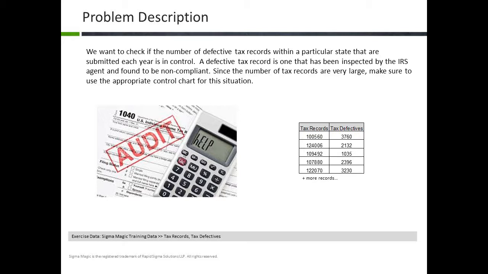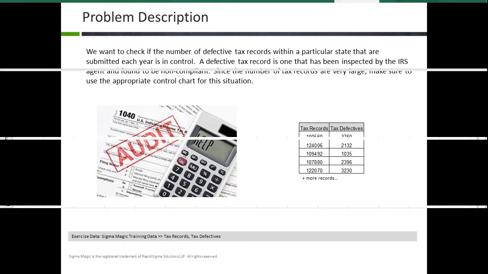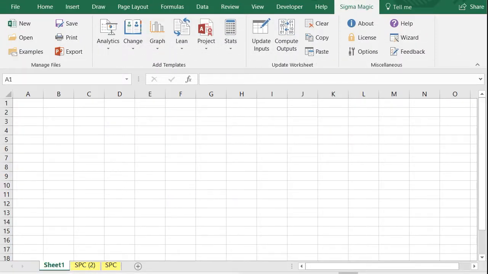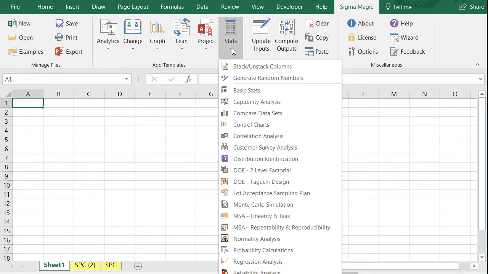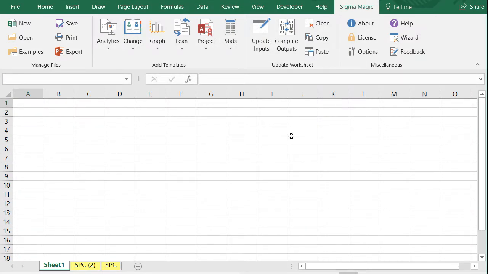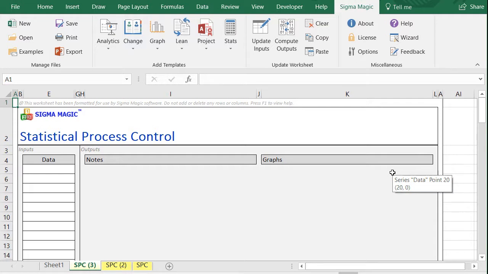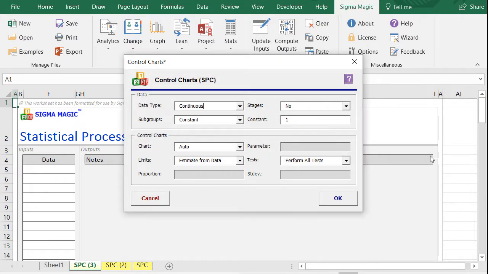To perform this analysis, the first step is to add the Laney P Control Chart template to your workbook, by clicking on Stats, and then selecting Control Charts. Once you add the template, click on Update Inputs, to open the Input dialog box, and specify the options for this analysis. In the Data section, specify the data type as discrete defectives. If the subgroup size were constant, it could be defined here as constant, but in our case the subgroup size is varying, so we specify that the subgroup size is defined on the worksheet.